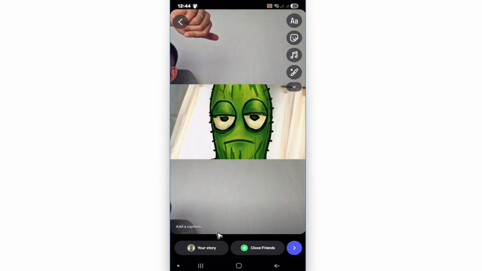All right, that's basically that. Again, for story, you can only use photos. And for Reels, you will be able to upload or use videos.